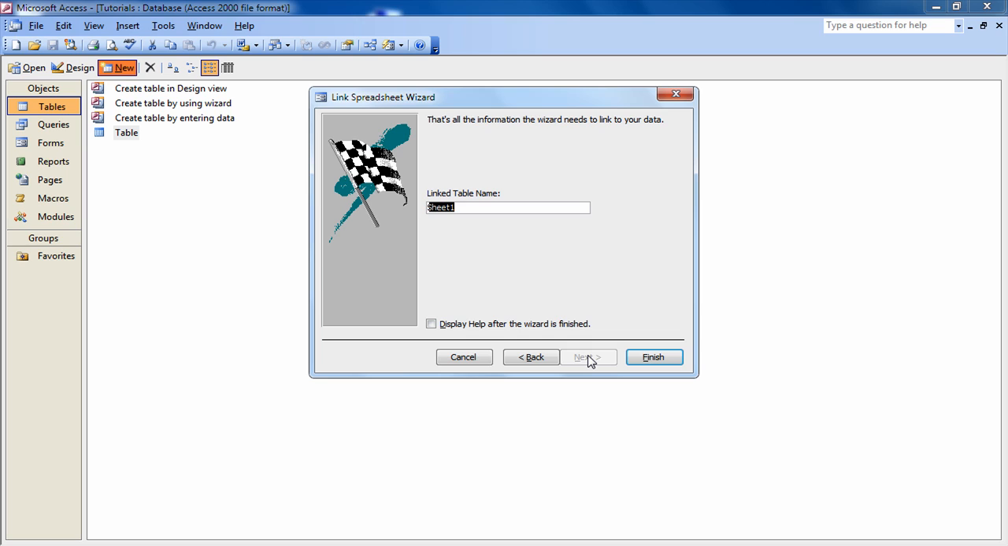Now, linked table name is sheet 1. I could very well pick this name. But if I had several links from several different spreadsheets, plus several links from several different databases, it would be really hard for me to keep up with everything. So this is what I do. Use a naming convention that you understand. If you want, we could say EXL dash, and let's call this one table. Hit finish.